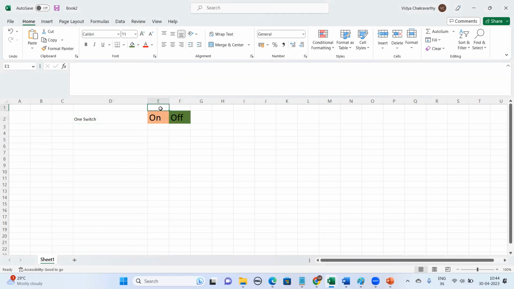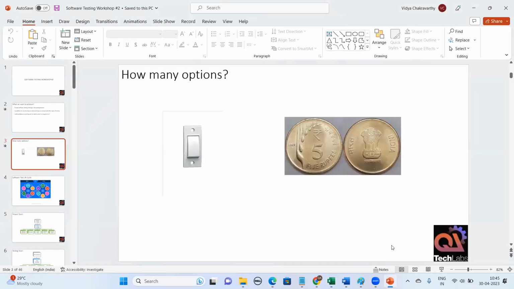How many is one? Very, very important concept. Please focus. Just let us know if you have any doubts so that we can immediately stop and clarify to you. So one switch we saw in the image, it has an on position, it has an off position. On, off. Good. What about this?